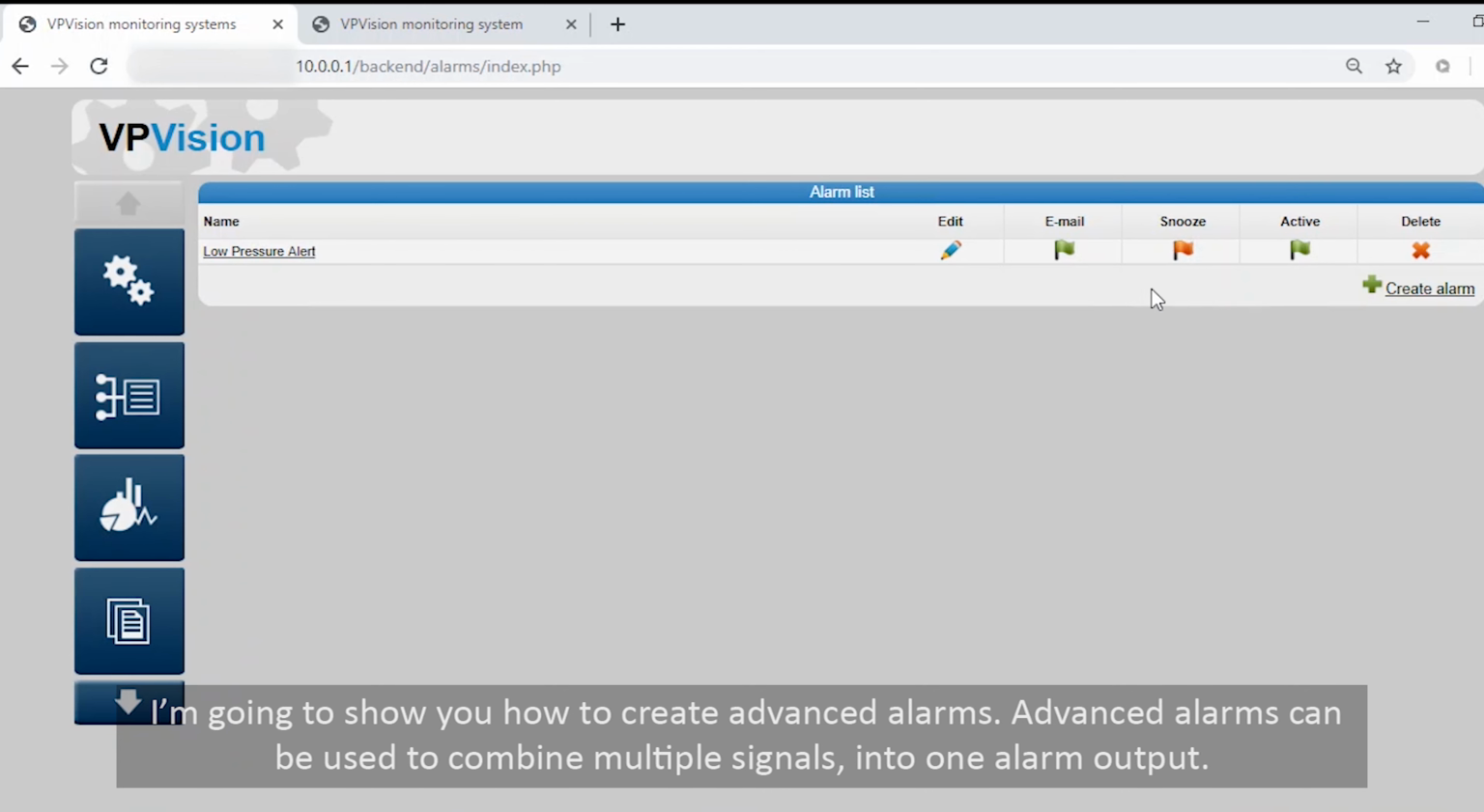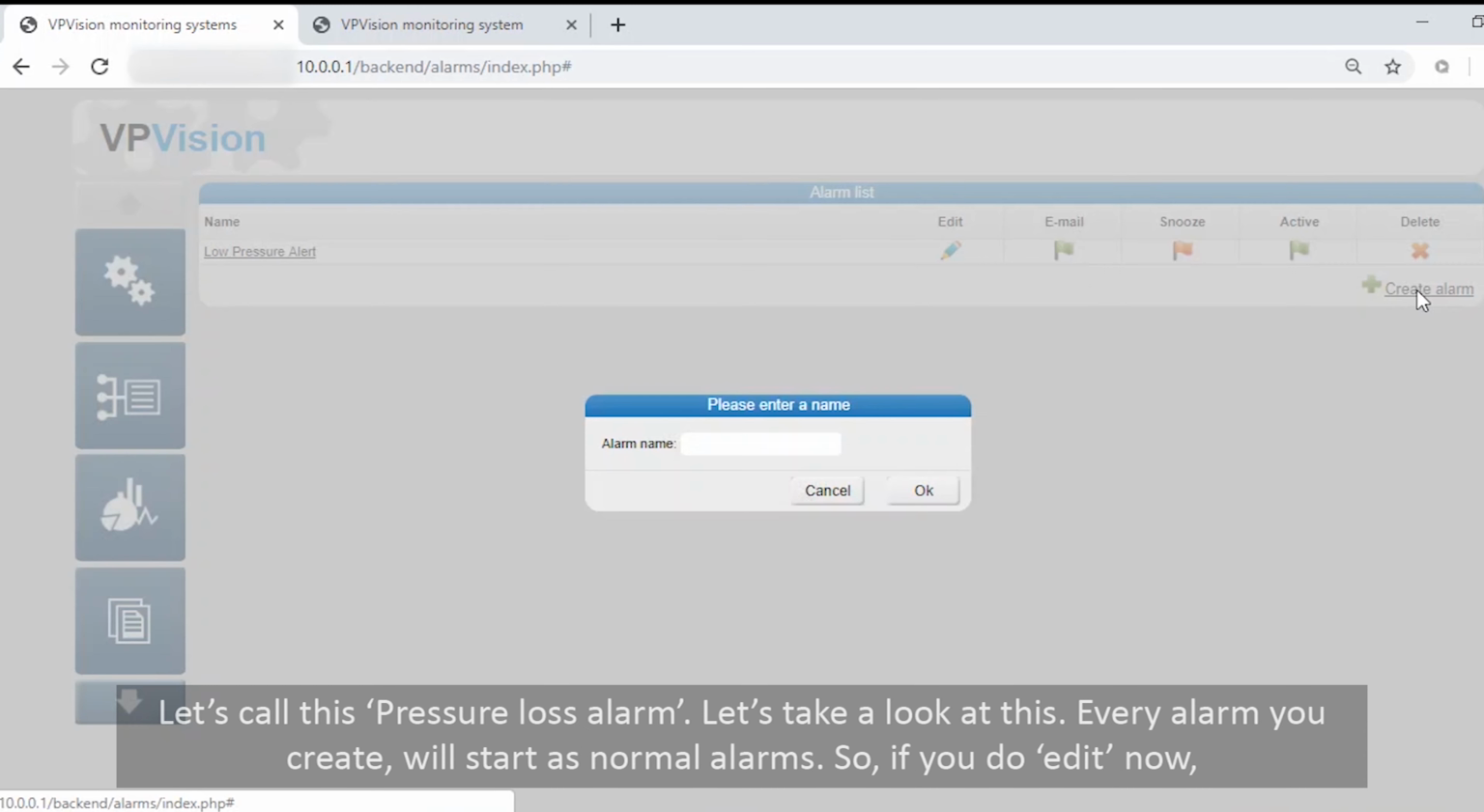I'm going to show you how to create advanced alarms. Advanced alarms can be used to combine multiple signals into one alarm output. Let's call this pressure loss alarm.